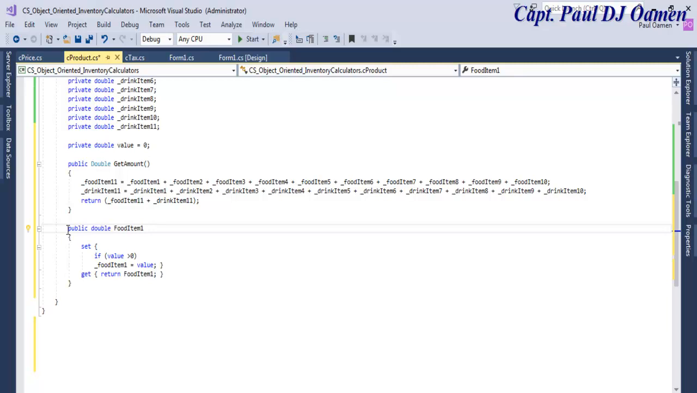So I can just copy this, copy all of that, and that will be the second one, less than or equal to 0.